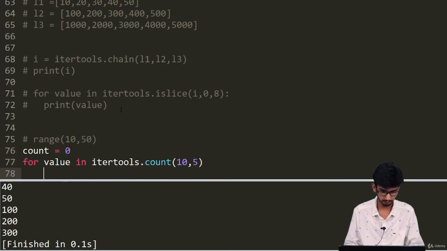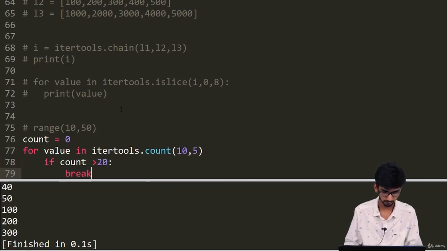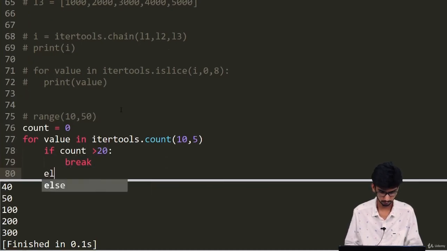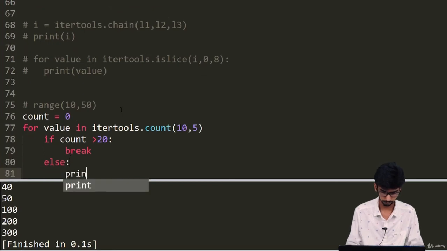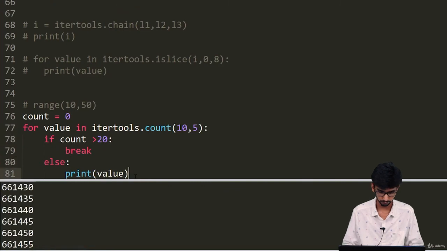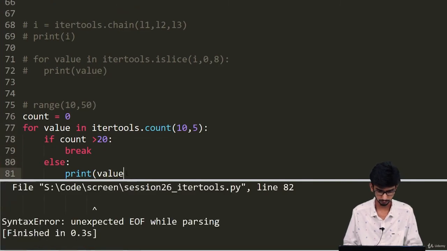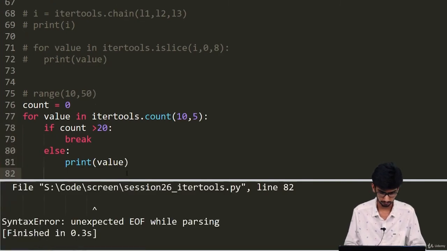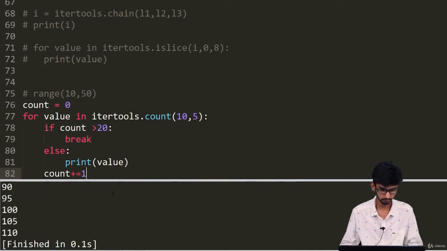So again I'm using the count variable. So I'm saying if count is greater than 20, then break, else print the value. We forgot to increment the count. Alright, that's the reason it went into an infinite loop. So I'm saying count plus 1. Alright, okay. So it will start from 10 and it is adding the values with an increment of 5.